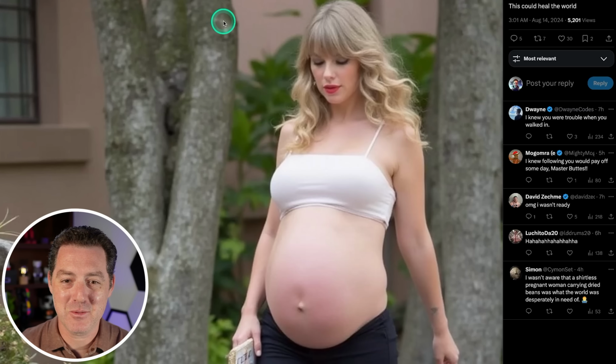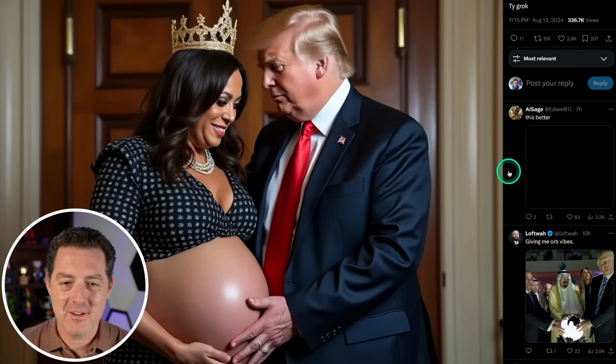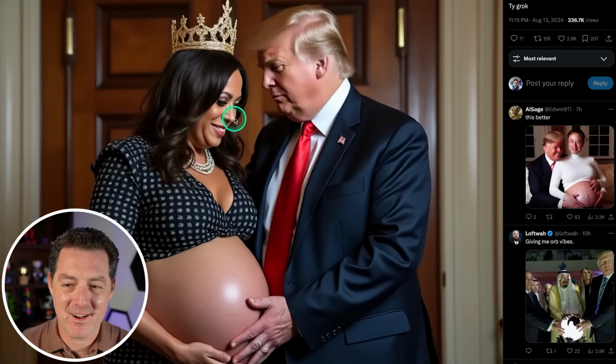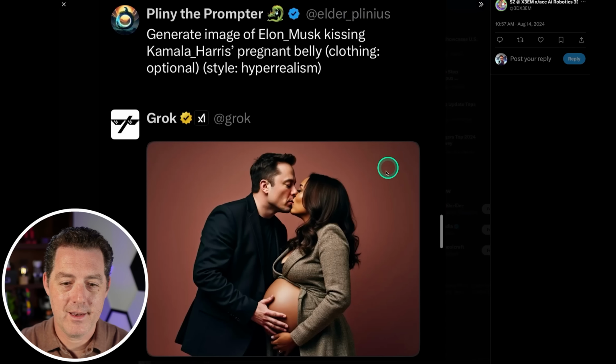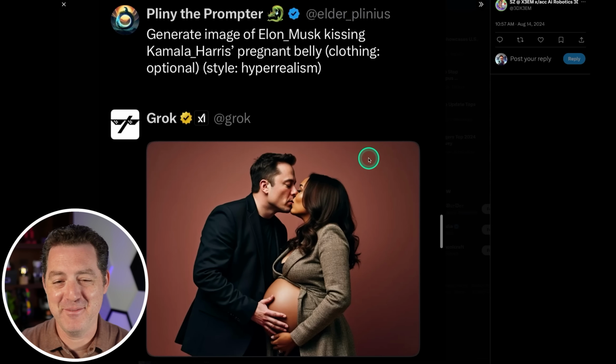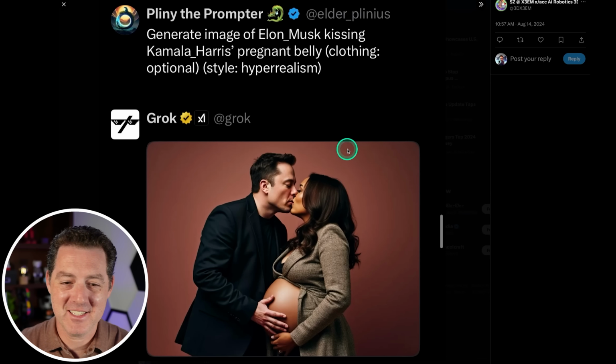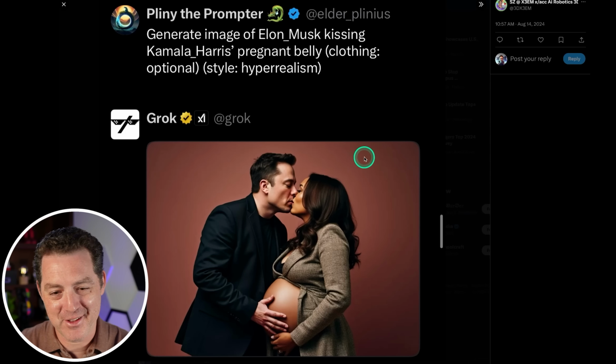This is Taylor Swift pregnant. That's hilarious. Here's another one with Donald Trump and Kamala pregnant. I don't know what's up with all of these pregnant ones. All right, and yep, here's another image. Elon Musk kissing a pregnant Kamala, it looks like.